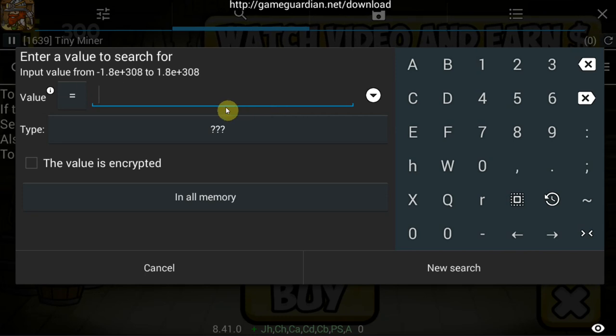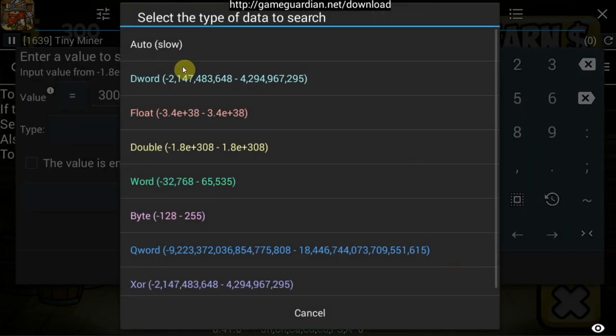In this case we have 300 money, so we would just enter 300 and scan for that, new search, right?